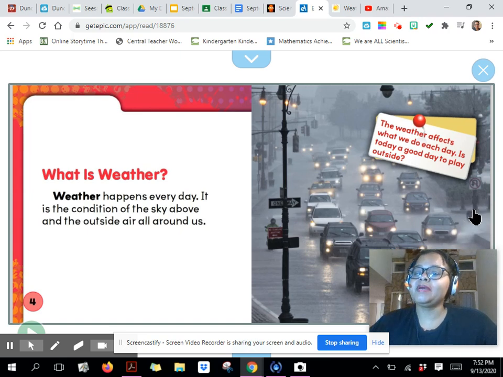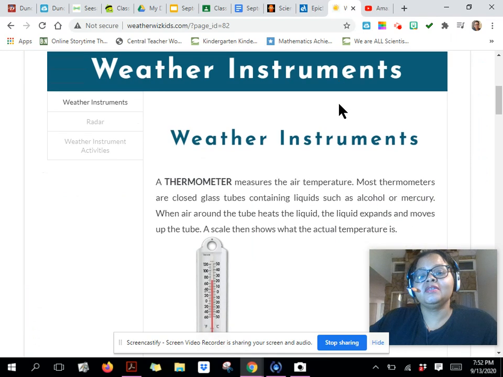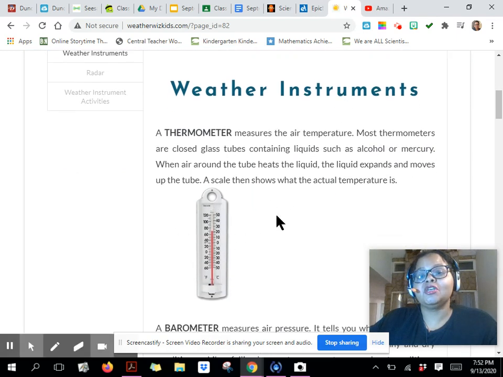I agree with you. I think it's rainy too. But is it hot and rainy or cold and rainy? Can't tell that from a picture, can I? Okay. To tell what the temperature is, you need a thermometer. We'll talk more about that.